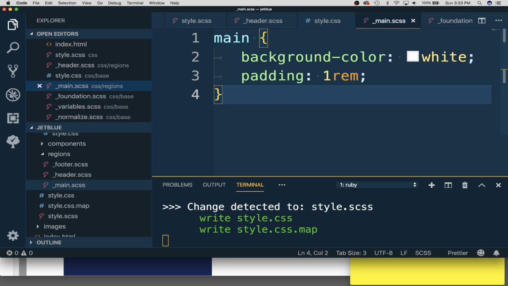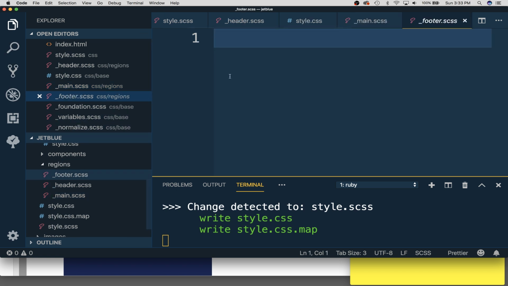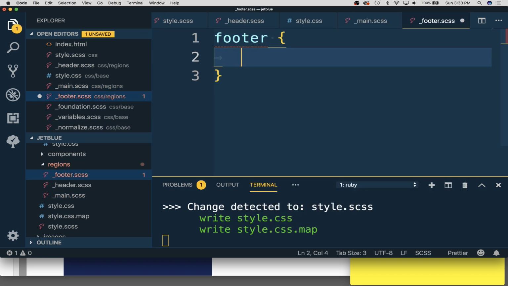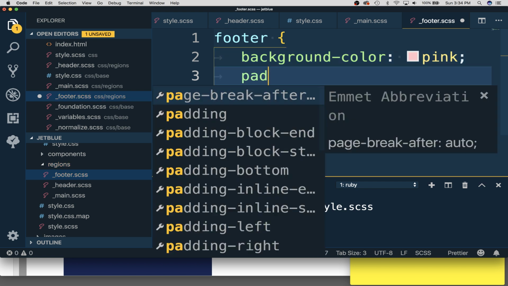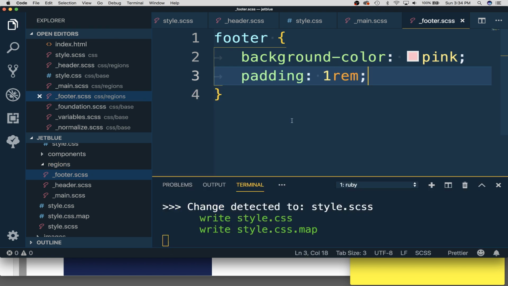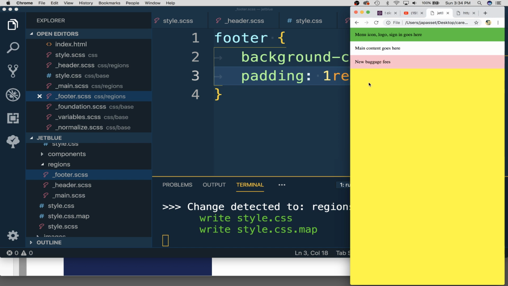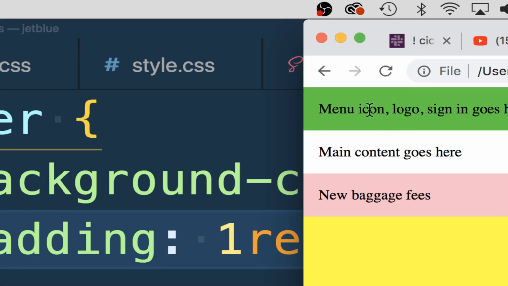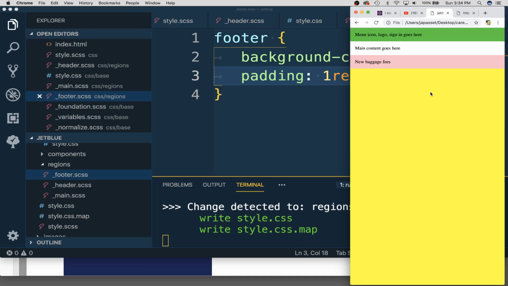And while I'm here, footer Sass, hey footer, background color. I'm just going to type out some silly color, pink for right now, with padding 1rem just to get it going, just to see. Okay, look at that, beautiful. I have a header, main, and footer all working. Nothing sexy, but now it's finally time to dive into the details.